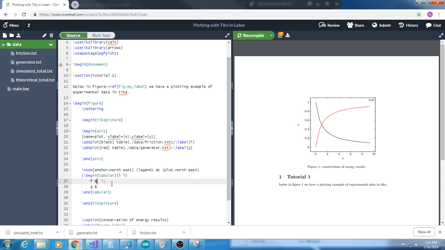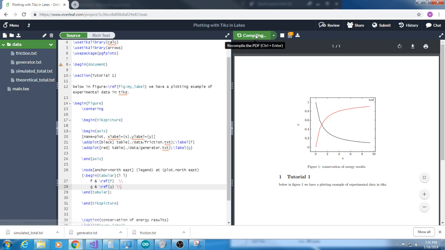And these AND symbols are what separates the columns. So data point 1 is going to be F. And just like we referred to a figure, we're going to refer to F. Then we're going to refer to G. And this means end the line. Compile that.